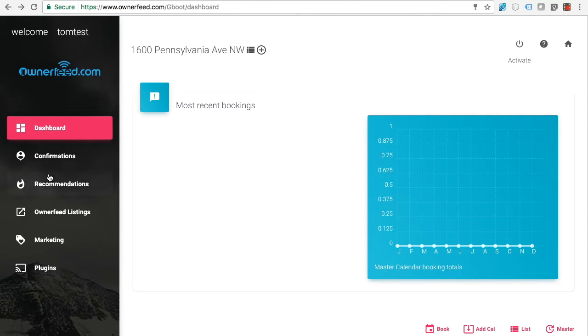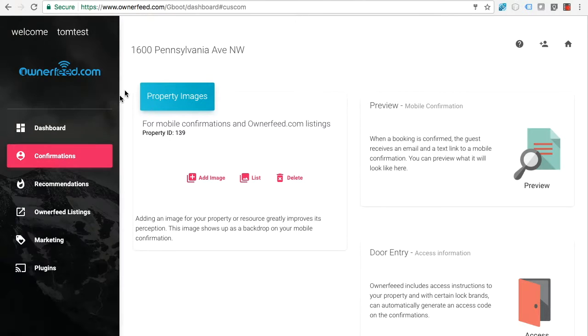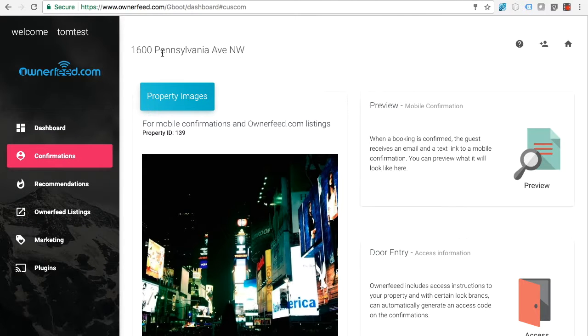And once I add a property, then all of these tabs over here, confirmations, recommendations, everything is based on that one property. So what that means is whenever I want to change properties, I have to come back to the dashboard screen, change the property, and then it changes everywhere else. So that's what's over here on the left side. And on the left side of each of the different pages within Ownerfeed, you'll always see the property that you're looking at. So here's the street address, 1600 Pennsylvania Avenue.